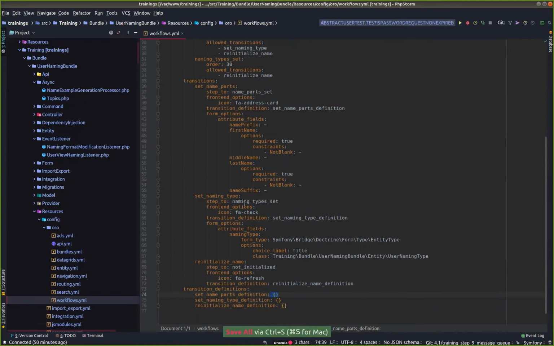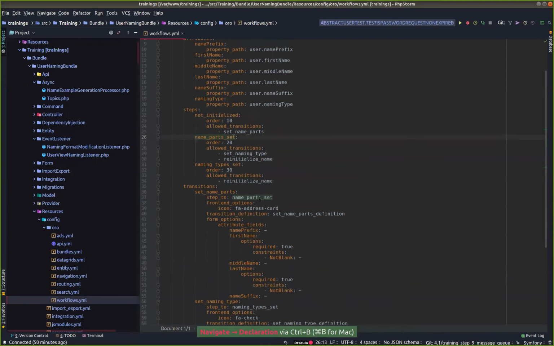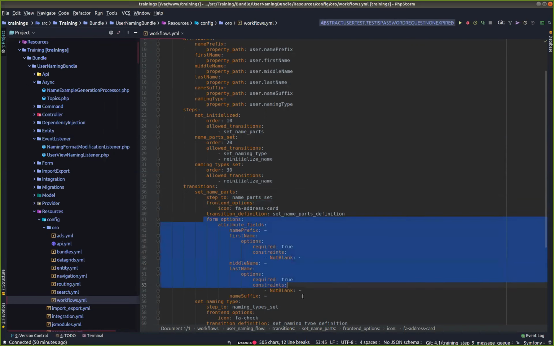So the transitions, first, always need the information to which step they lead. So I have step. I know that from this step I can execute set name parts, and this will take me to the step name parts set. And all of those, as you can see, are clickable. So if this is a large file, I will still be able to navigate it if I have my IDE configured properly. Then I can have some front-end options like assigning the icon, and I can also assign a form.